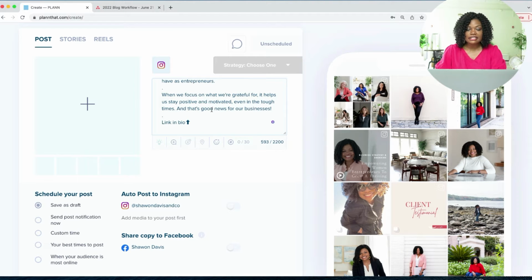Now there are a few more things that I want to do before I post this over to Instagram. I mentioned that I do pre-write my captions. If you pre-write them, that's great. I use Asana. You could also use a Google Doc. You can use pencil and paper.